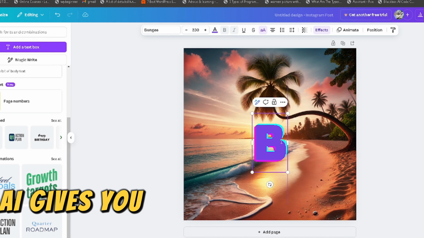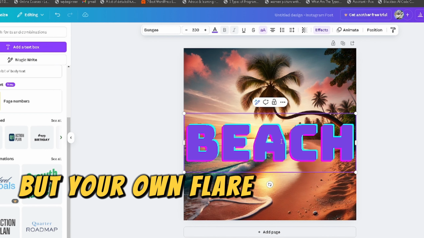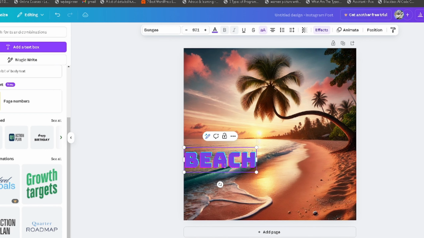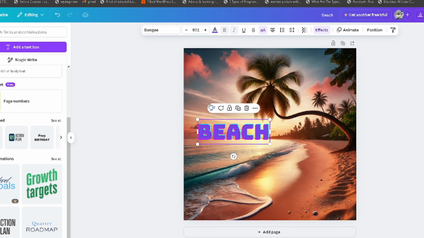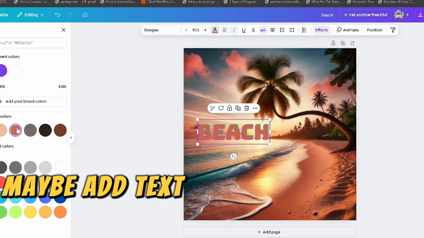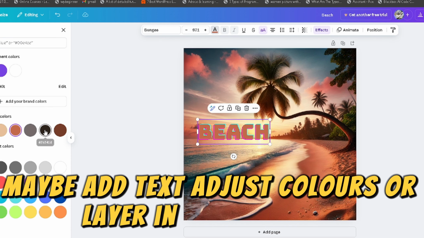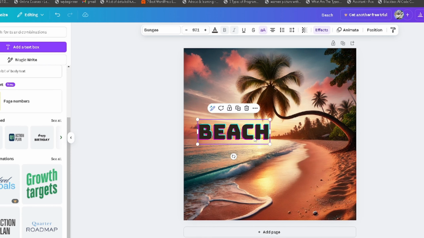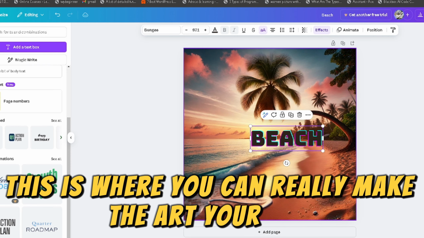Two, add your personal touch. AI gives you a great starting point, but your own flair can make it extraordinary. You can use tools like Photoshop to tweak the images, maybe add text, adjust colors, or layer in extra details. This is where you can really make the art your own.